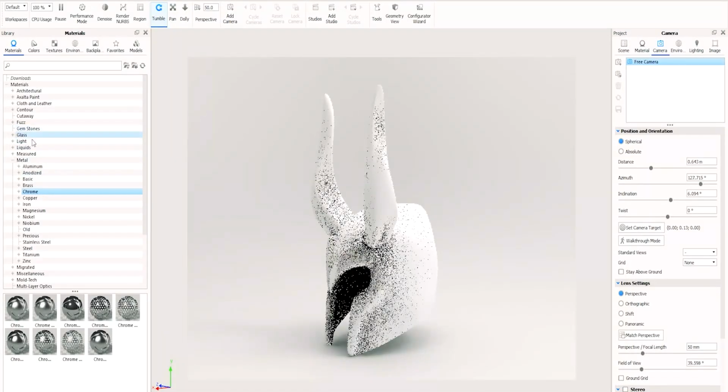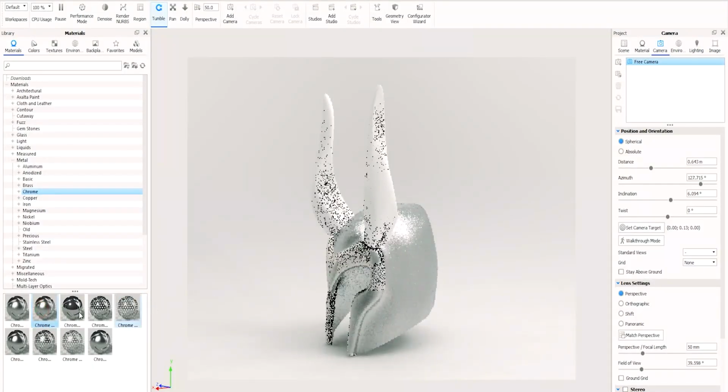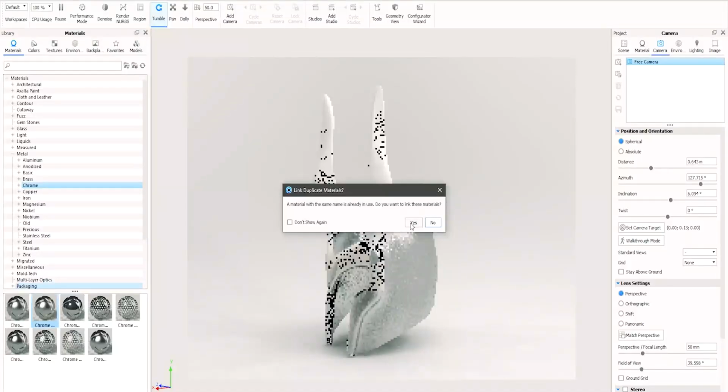Overall, Keyshot Pro 2024 combines ease of use with powerful features, making it a top choice for professionals in need of reliable and high-performance rendering software.